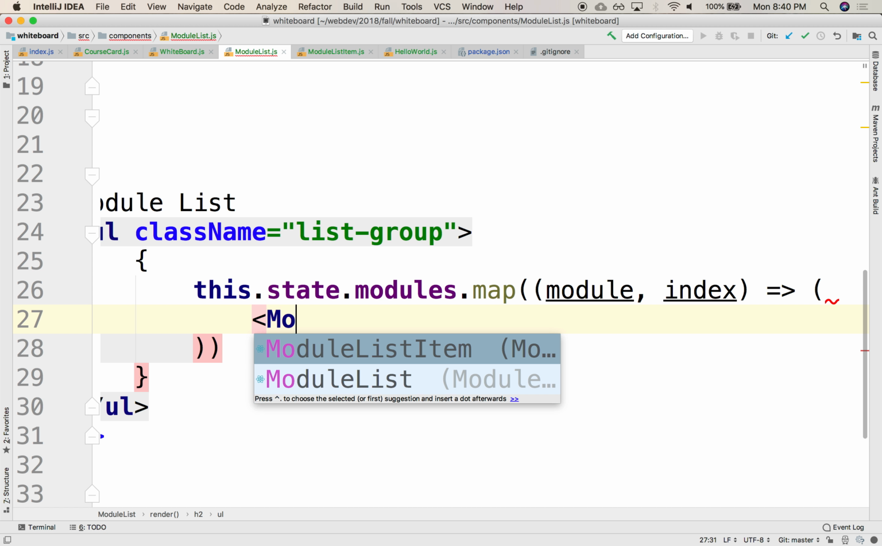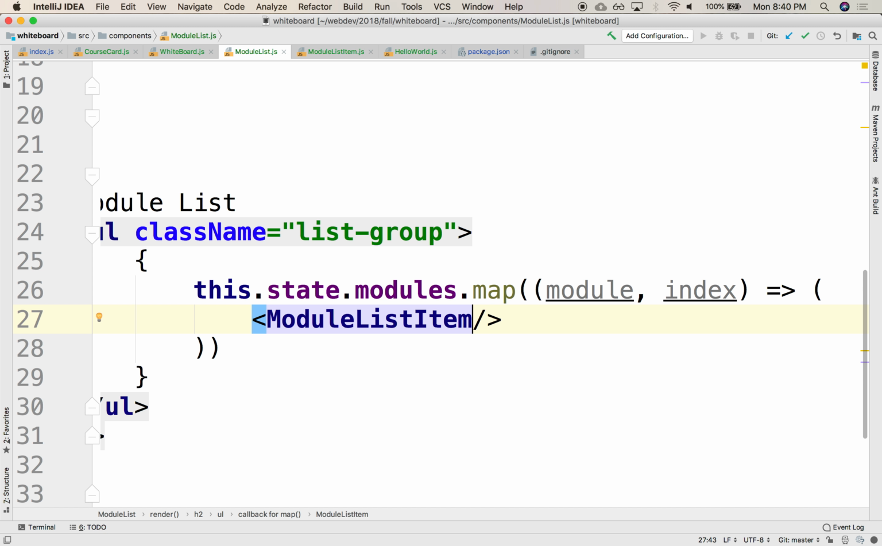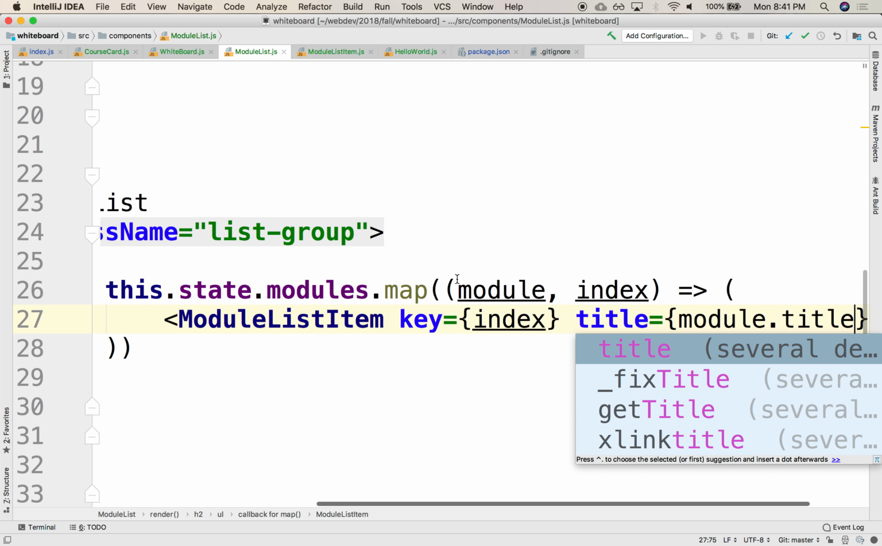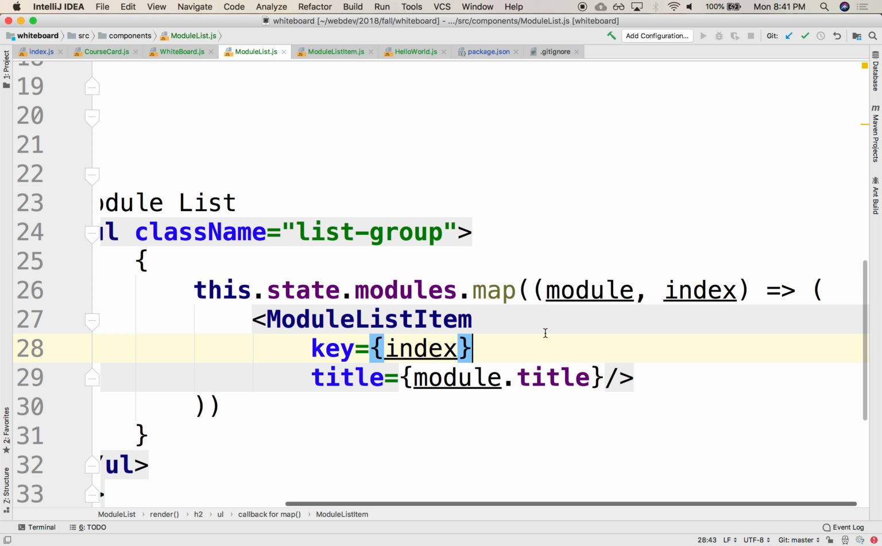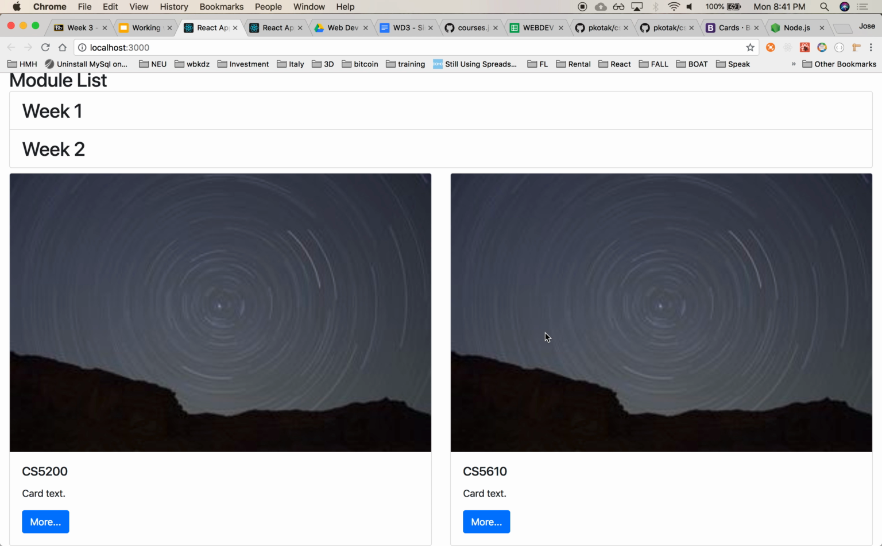We're going to return ModuleListItem. We're going to have the key be equal to the index, and the title equal to the module.title. Right? And as good developers, we put everything in its own line. And now we get back our week 1 and week 2 that we had earlier, right? But in this case using the state. Everybody okay?